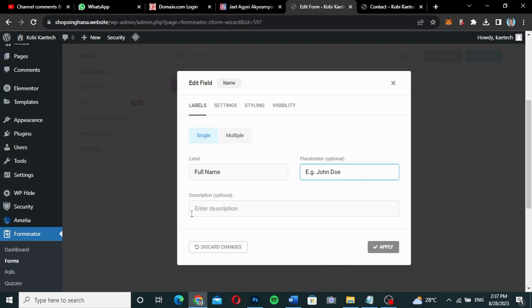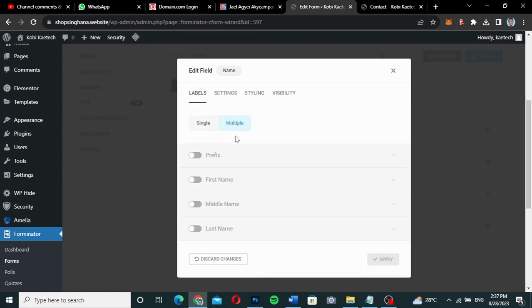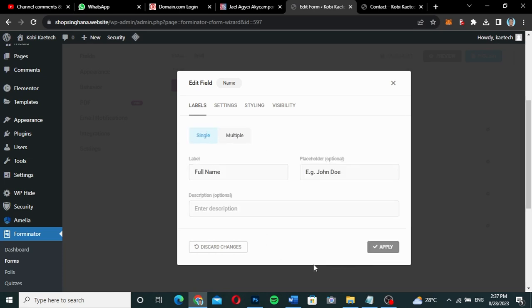Okay, and then if I have a description over here, I can just give a description over here. Now you can decide to make it a single line or a multi-line. It all depends on you. Okay, so as you can see, you can have the first name, middle name, and last name over here, and then you will also have a prefix over here. Now I'm just going to make it single.